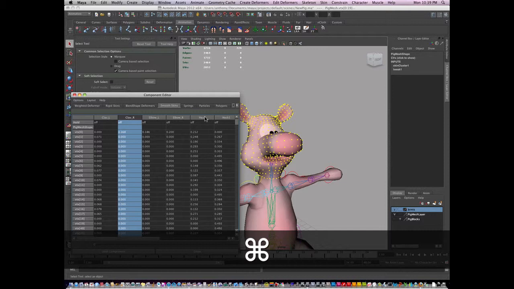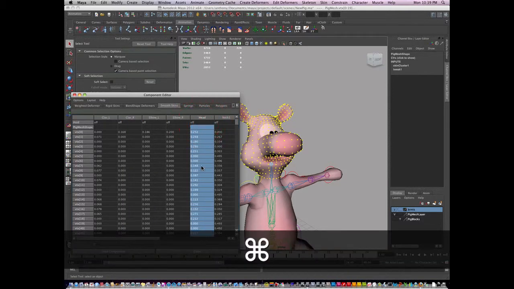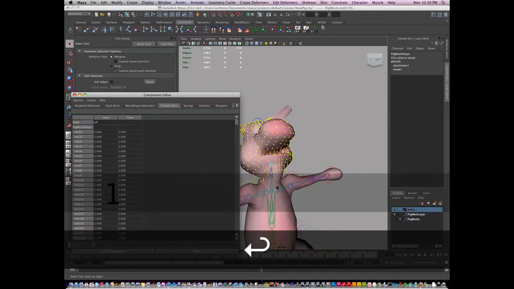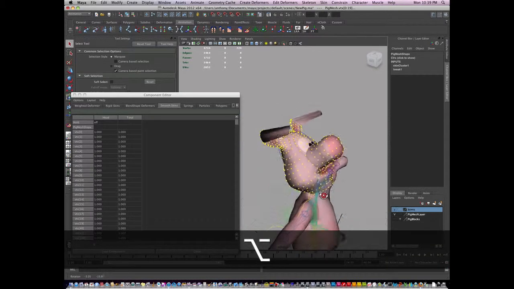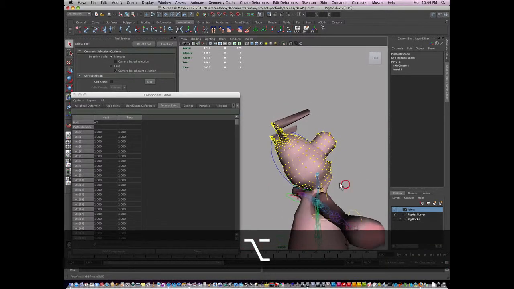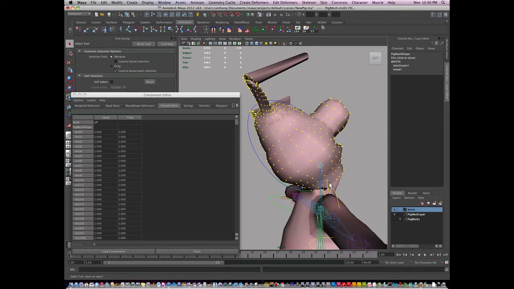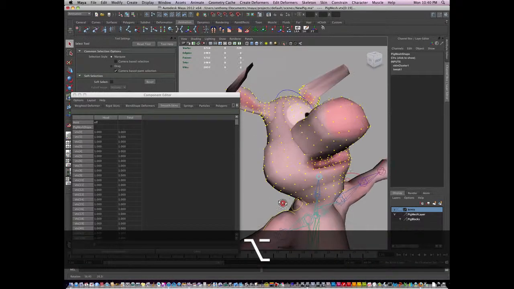Oh, where'd the head go? There it is. Type in 1 and you can see how much harder it became now. A little too hard here on the neck. We'll have to fix that with the paint weights tool.